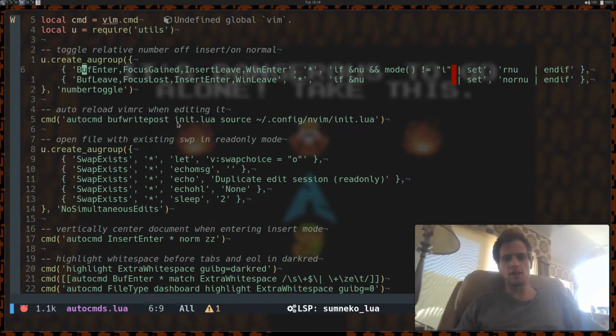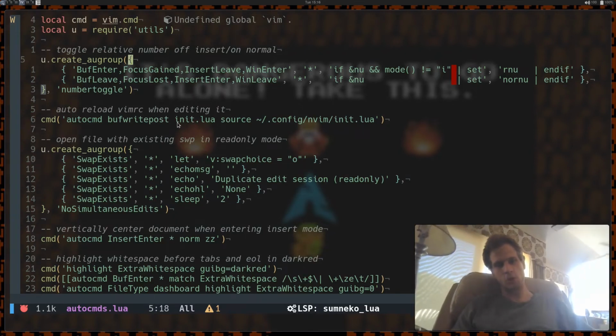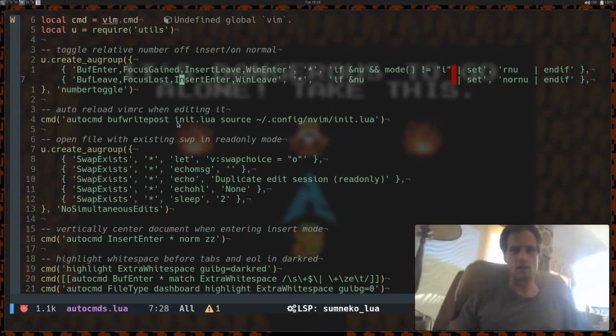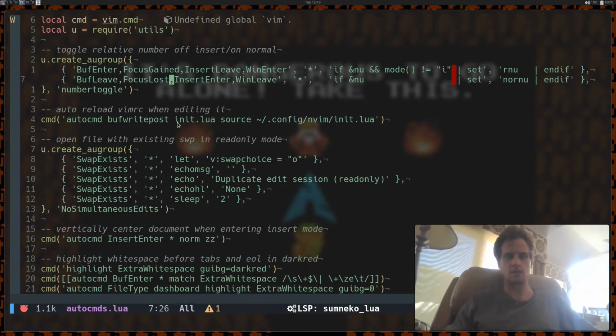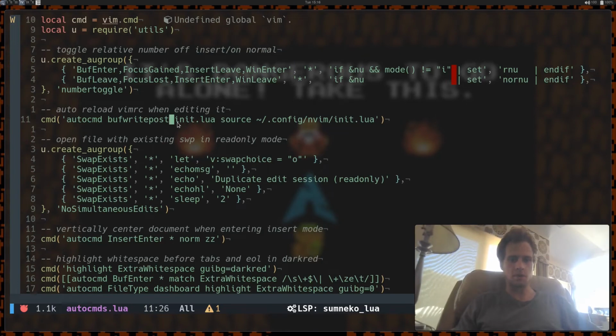And then this one that I really like, which sets relative numbers off if I'm in insert mode, because I can't really use relative numbers in insert mode. And then in normal mode, when I can use commands to jump around lines, it turns them back on. And this is one of my favorite commands, because I just feel like it makes the editor feel more utilitarian with what it's showing me.